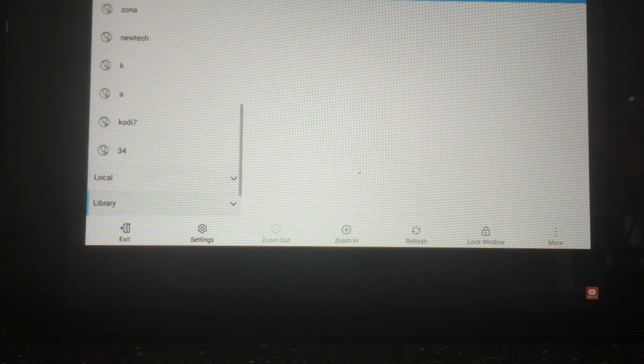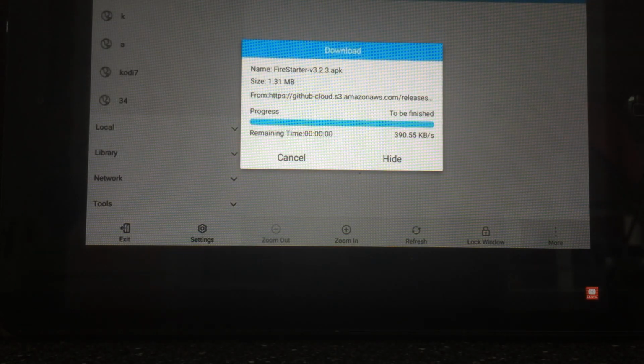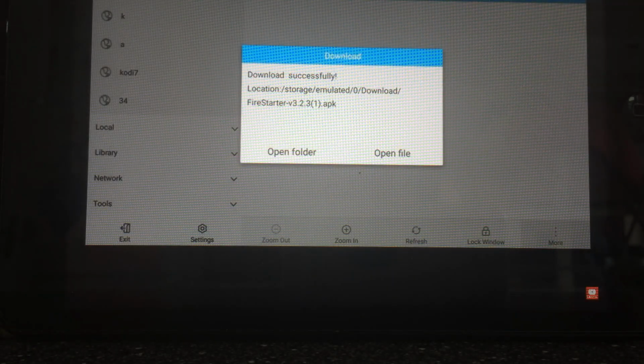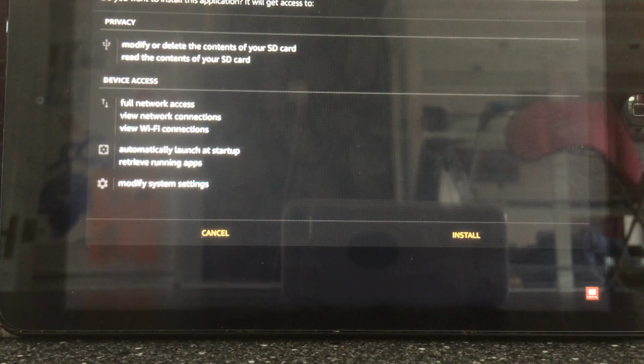It's got that web page open. Scroll down until you get to the bottom ribbon there at the bottom. Scroll all the way to the right in the ribbon for more, and then open in browser. And that's going to push Firestarter version 3.23. Hit open file. Downloads very quick. Press install. Boom, bam, you're done. Hit install. Now we're all done.